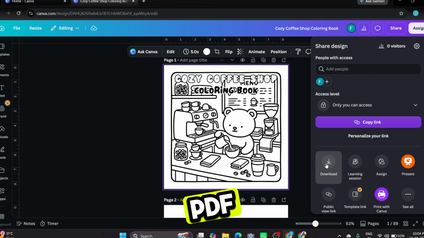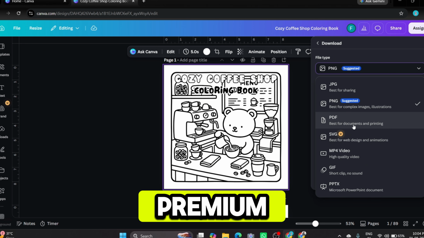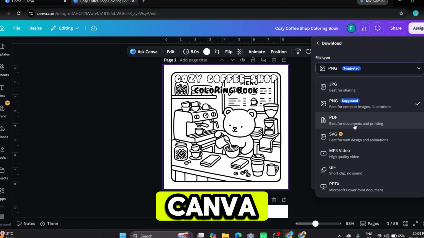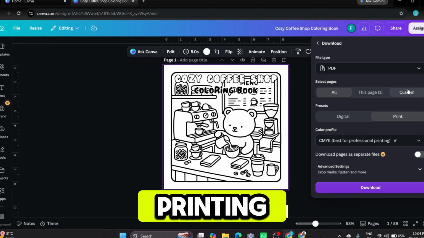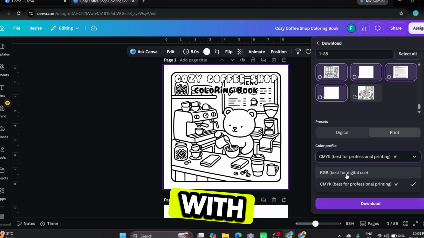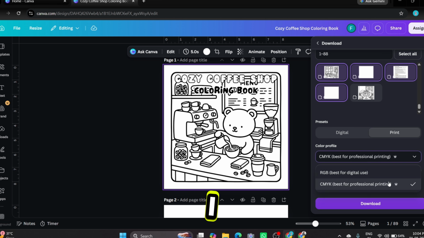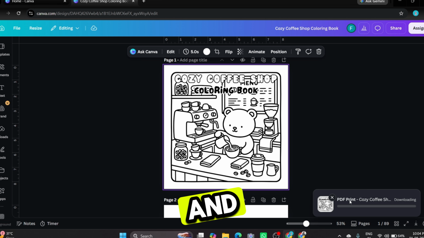Export in PDF file. If you have a premium version of Canva, you can print in best for professional printing. Otherwise, you go with best for digital use. Okay, I am using this option and click simply download. This PDF is ready for publishing on Amazon KDP as a manuscript.